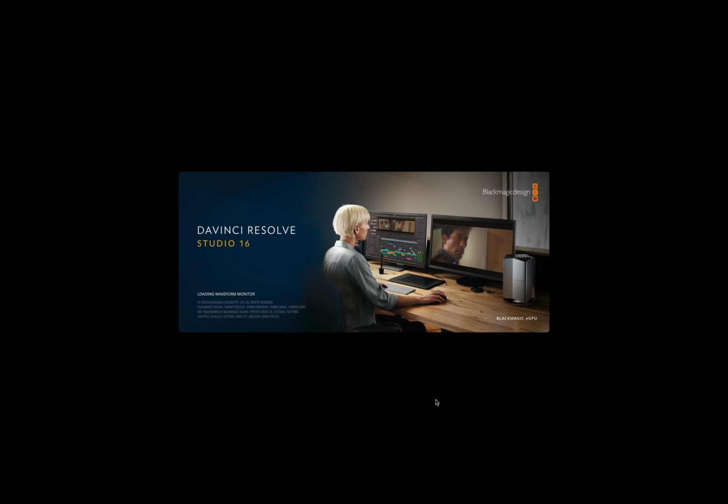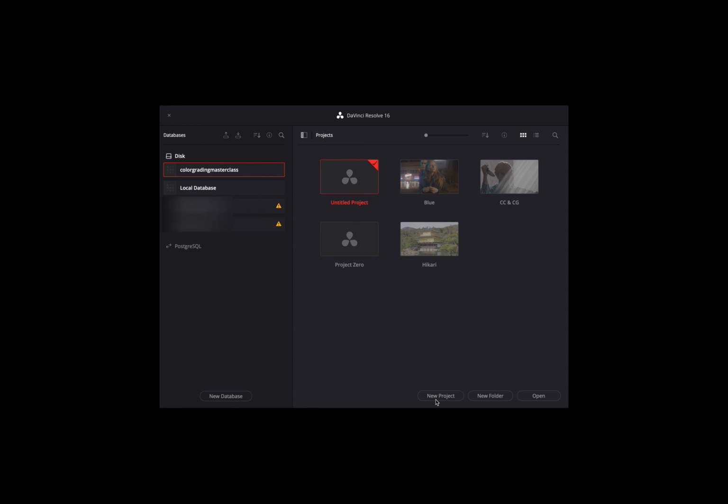So guys, let's launch DaVinci Resolve Studio for the first time and take a look at setting up a database and what a database is. You should see something like this in your program. Maybe everything is great there, you just have this untitled project, and you should have just a local database.